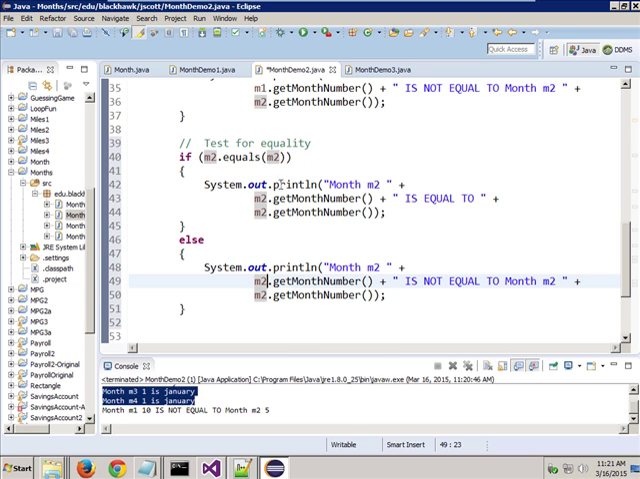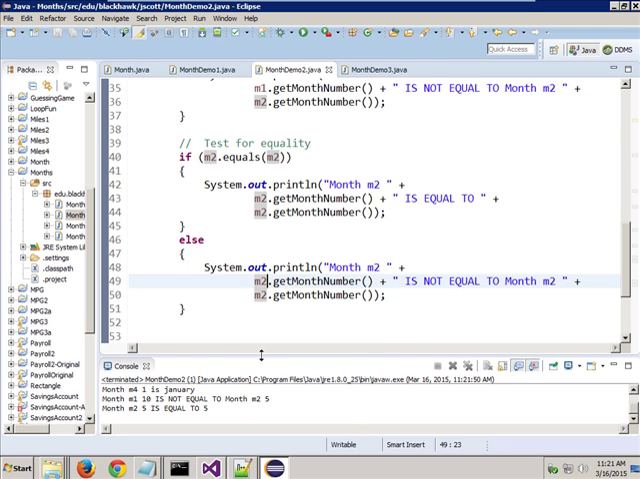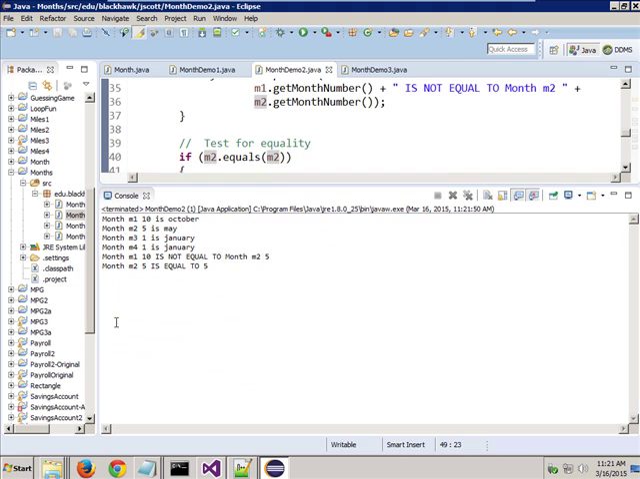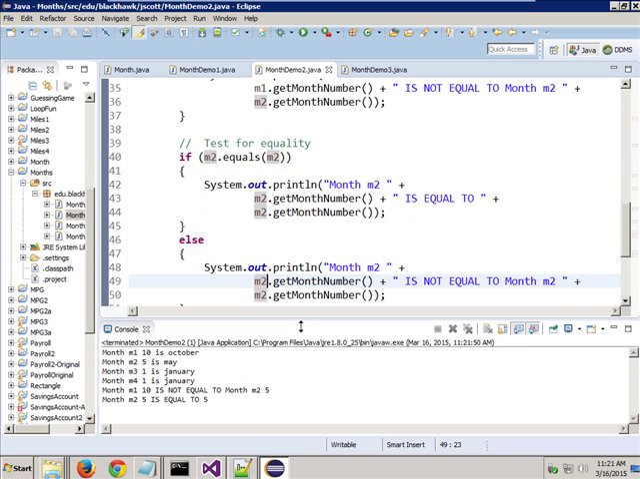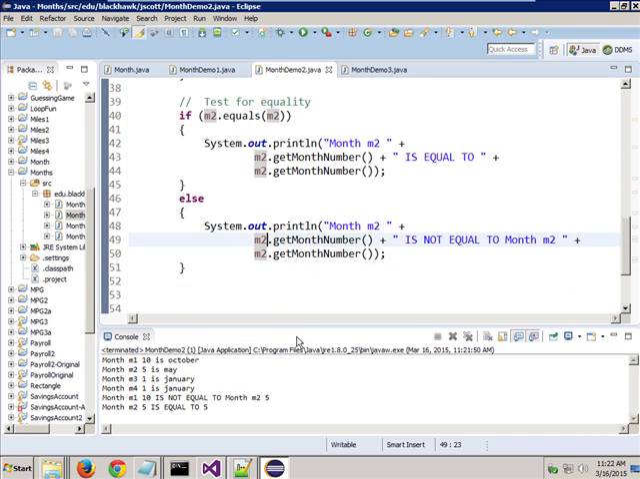All right. So now putting the same month in there both times, that should say that they're equal. And it says they are. And what's left is to check what? The greater than and the less than. So we can check to see if 10 is greater than 5, and we can check if 5 is greater than 10. Then we can do the same thing with the less than.